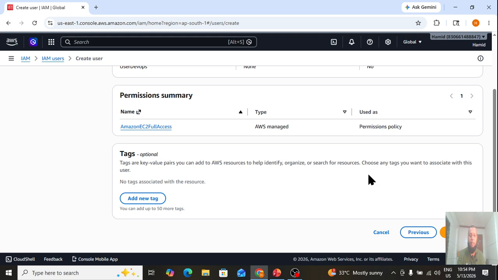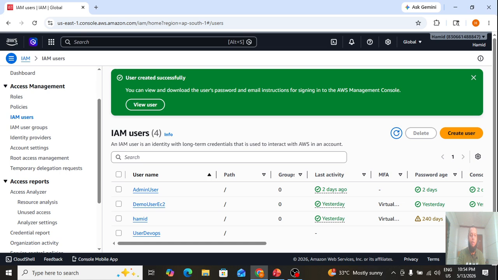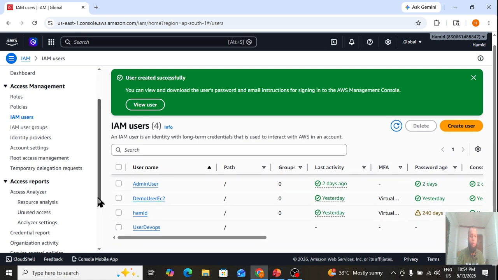Now, see, the AWS user permission policy we gave is only EC2. This user can access only the EC2 services, not any other services. Go and create user. Now can you see the user DevOps? Go here and click.